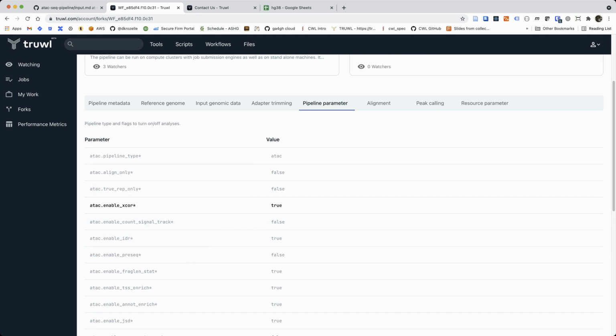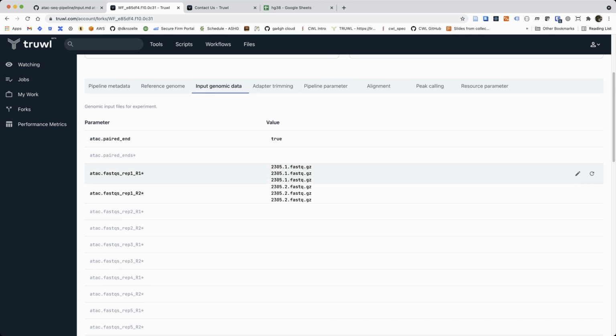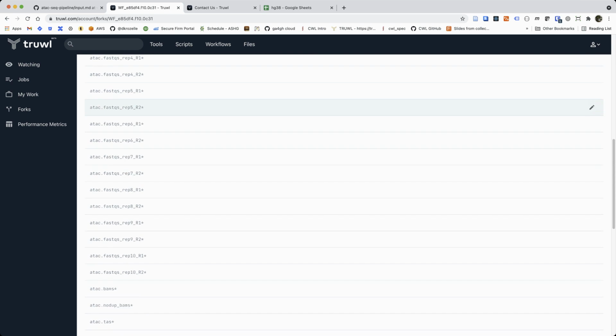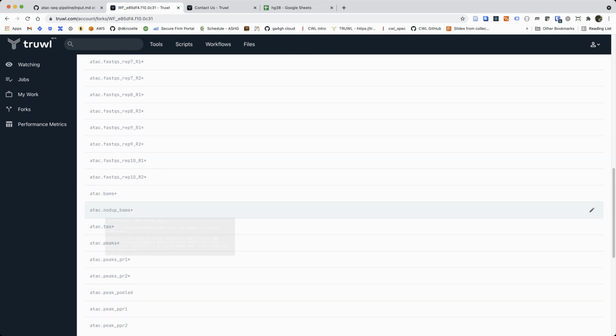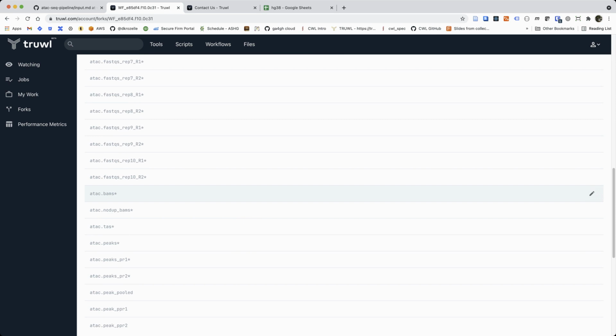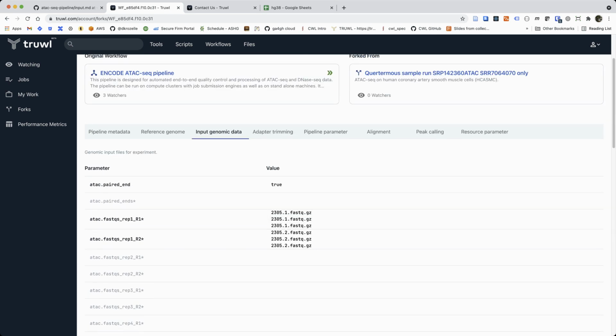One more thing I want to go back to is that in your input genomic data, the pipeline or workflow can also start from multiple places. So in this case, we provided the FASTQs, but if you already have them aligned, you can provide the BAMs as well and start from that point. So you kind of have multiple entry points to this workflow.